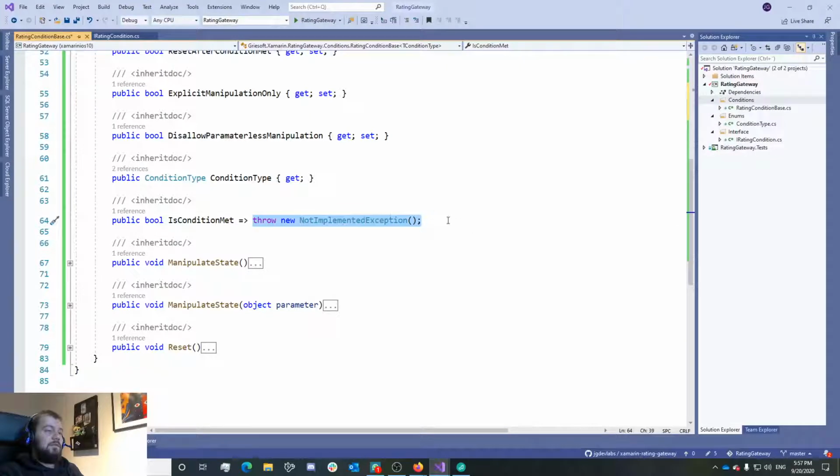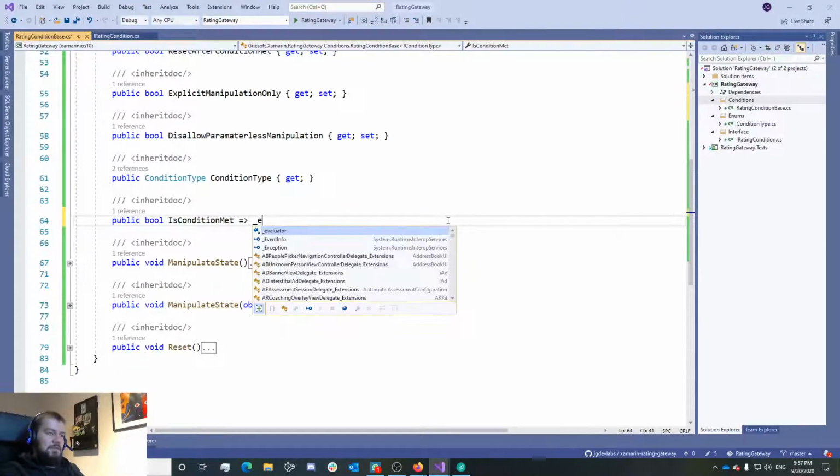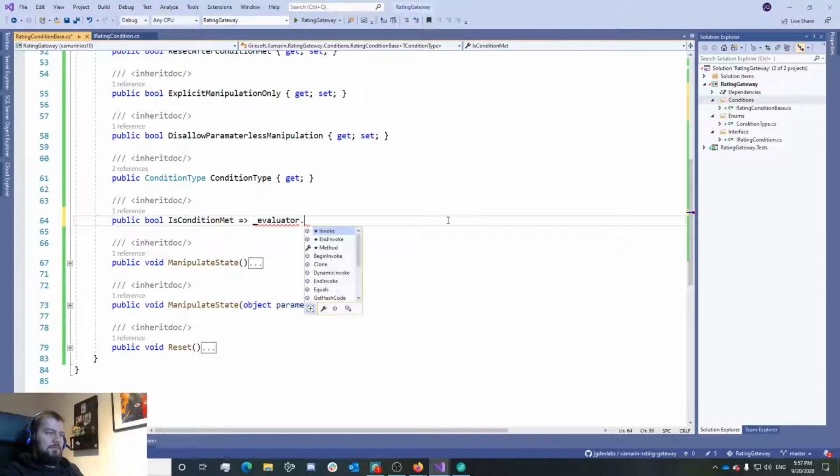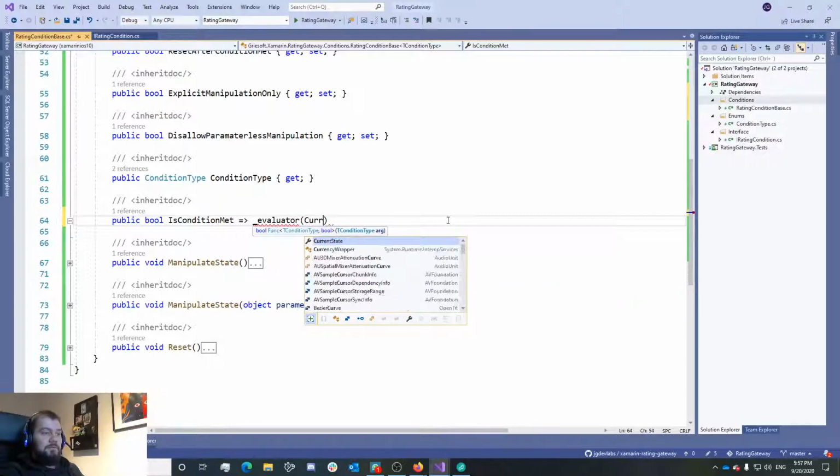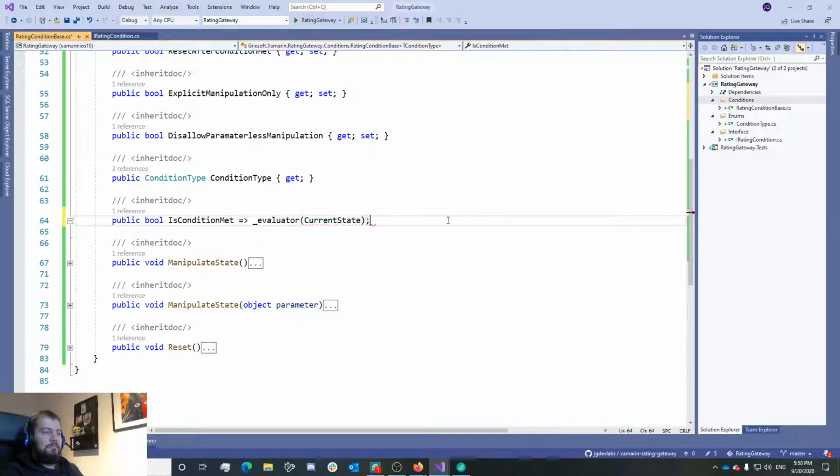Basically what this does is it just triggers this evaluator, which will take as parameter the current value, current state, like that. Perfect. Okay, what else?